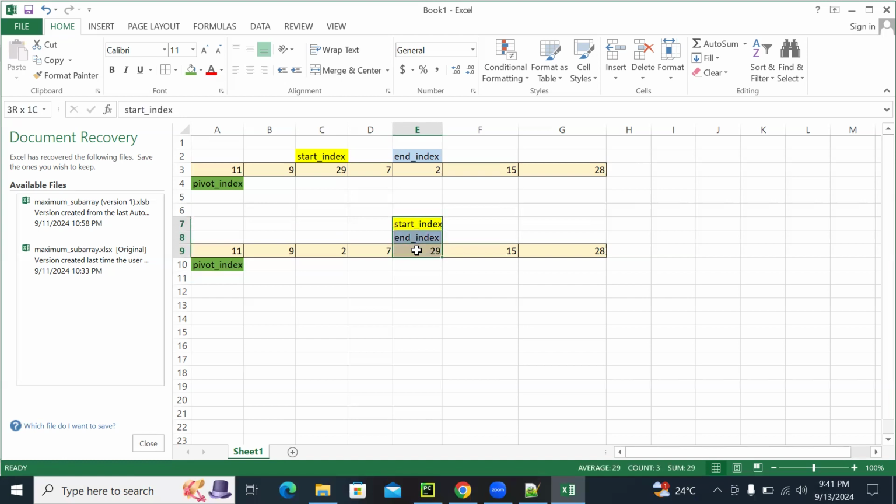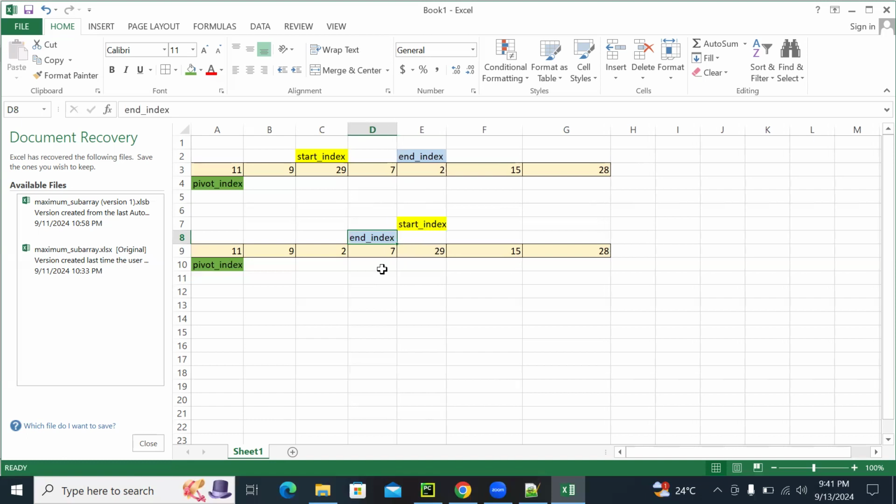You stopped your iteration for the start index. Now you will take your end index and start moving from right to left, and you stop when you find a number less than 11. So the next number, 7, is less than 11. So your end index will come here finally, and you will stop here.